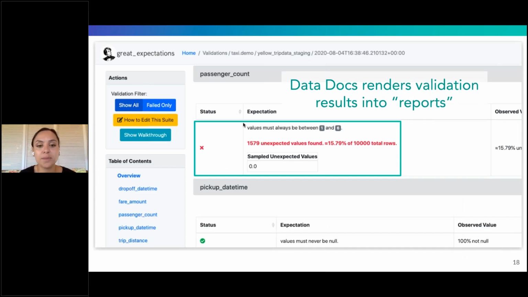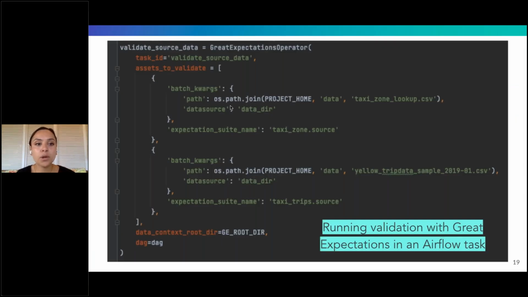Okay, and then the final thing I want to show for Great Expectations is Data Docs, which some people call a data quality report. It basically just tells you the expectation itself. The expectation, values must always be between 1 and 6, and it tells you whether that passed or failed, and if it didn't pass, it tells you why. So it says, here are some of the unexpected values that we didn't expect in here.